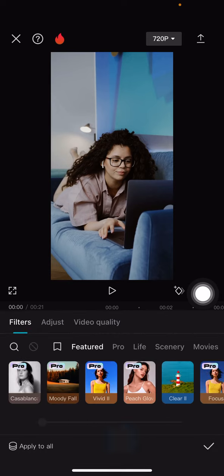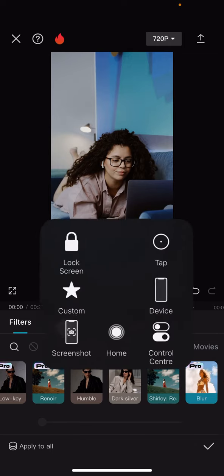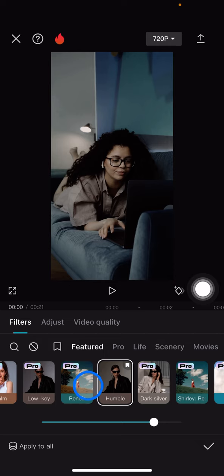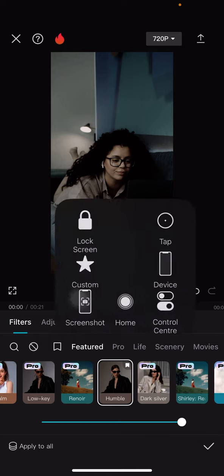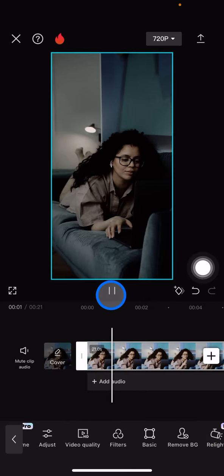Next, you just need to find the filters that have a dark mode here, such as this Humble right here. So you just tap it, and then adjust the intensity of the effect. You can make it intense, super intense, and just tap this checkmark button after you're done. So this is what we got.